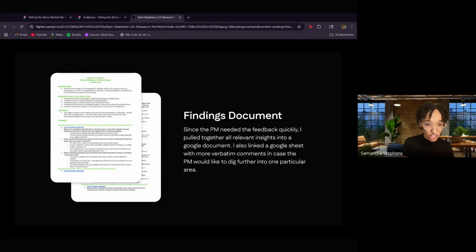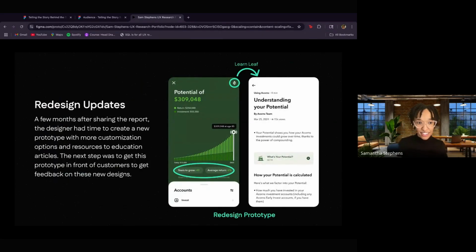I'm not necessarily showing any of the proprietary information from Acorns, but I'm just highlighting the ways in which I engage with stakeholders. Because 9 out of 10 times when you look at job descriptions, they're always asking if you can have clear communication with stakeholders. This is some of those ways that you can actually incorporate that into your case studies for UX research.